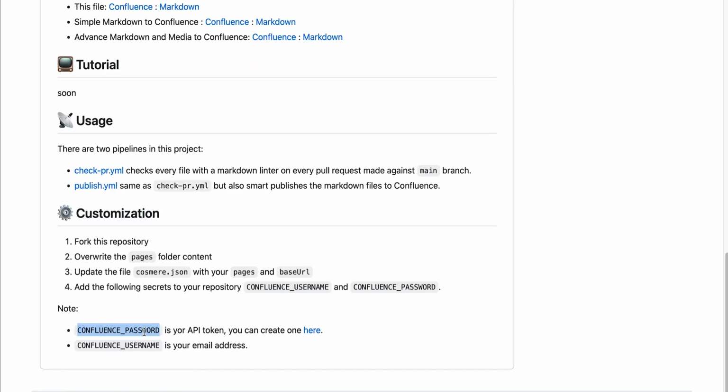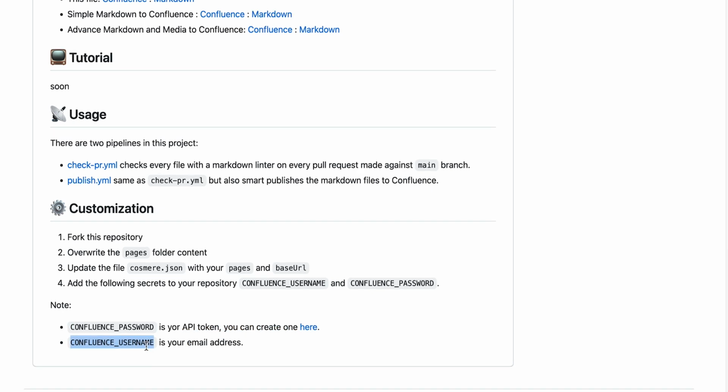You will need two credentials: basically the Confluence password, which is your API token. You need to generate this from Jira. And then you have your Confluence username, which normally is your email address. You should include this information as a secret in your GitHub repository configuration.